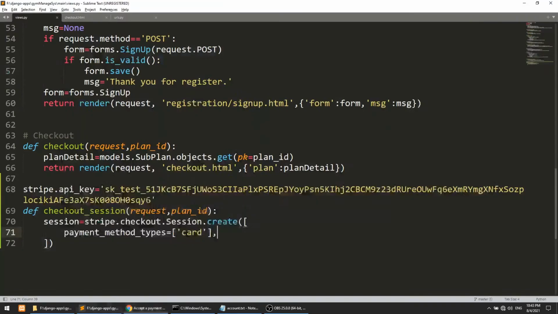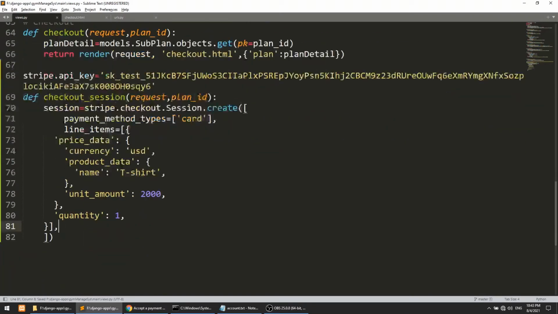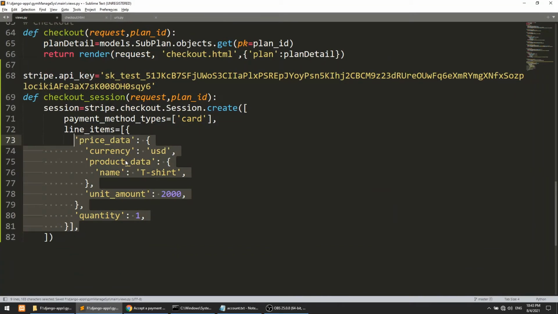I will copy this line item, and in this line item I will indent this. Here we need to define INR, because I am using Stripe from India. If you are from India and you use the currency USD, then this will create an error.